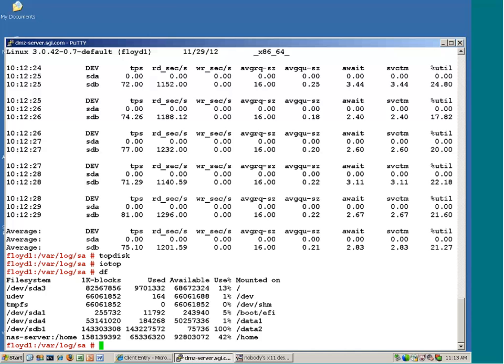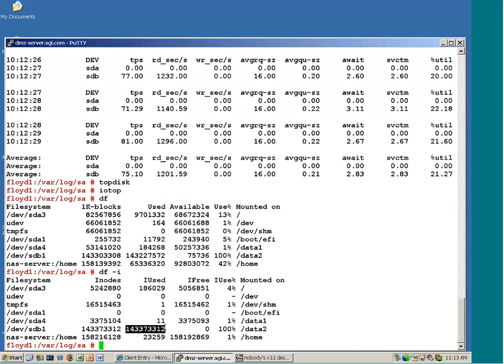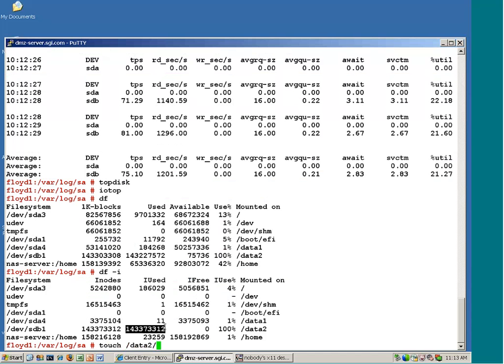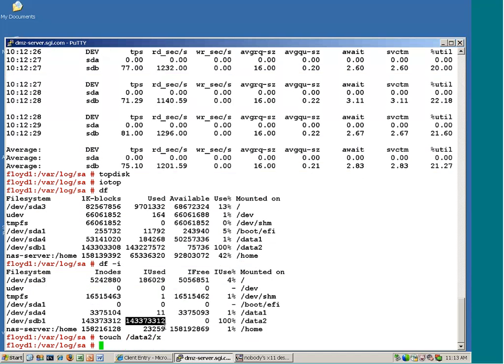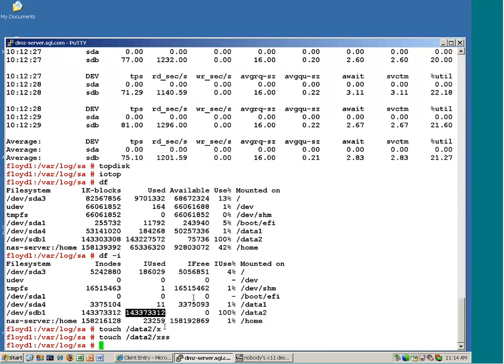By the way, look at data2, it's 100% full, and with the df -i, don't forget about that one, it's also 100% full. But we're not writing to it, we're only reading from it. Let's try it. Touch. That worked? Huh. I wasn't expecting that to work because there's no inode space out there.